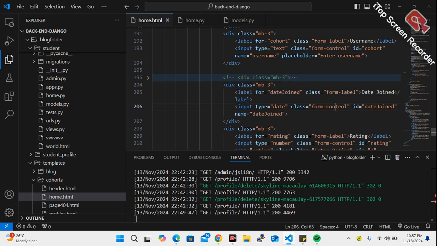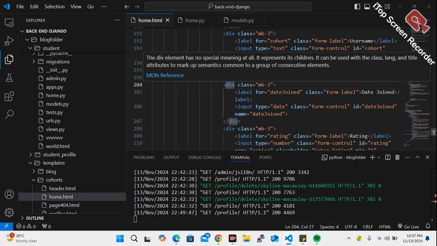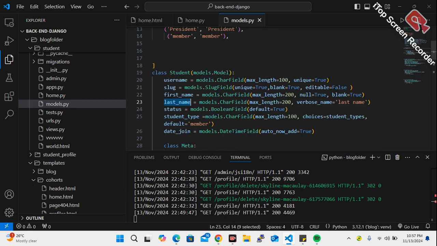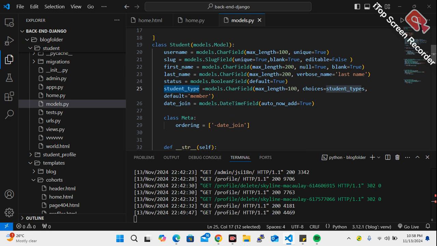So what next again? The date. Date joined, no, we don't need it. Student type. We also need the student type, right? Which is actually coming from the database, right?